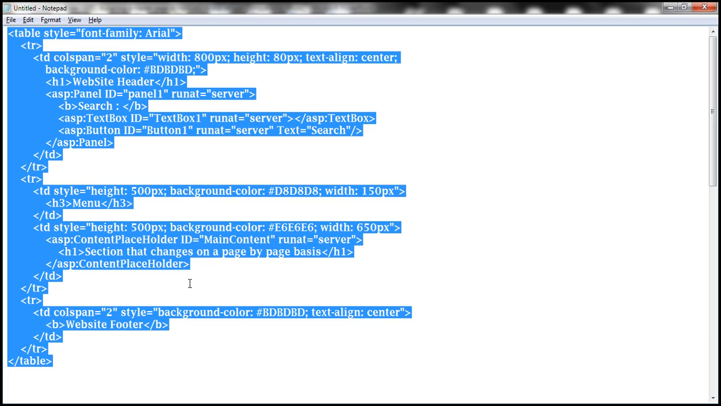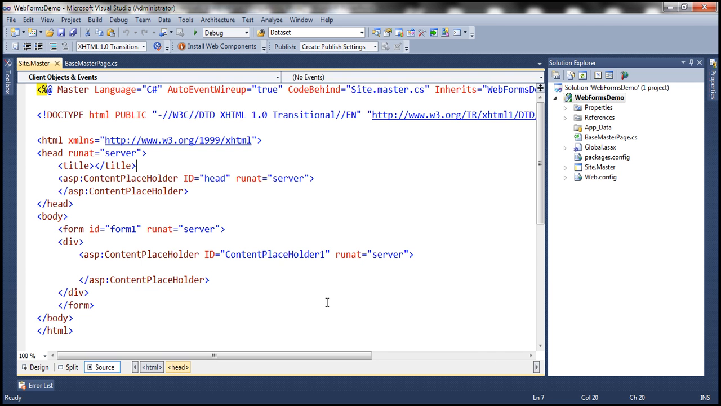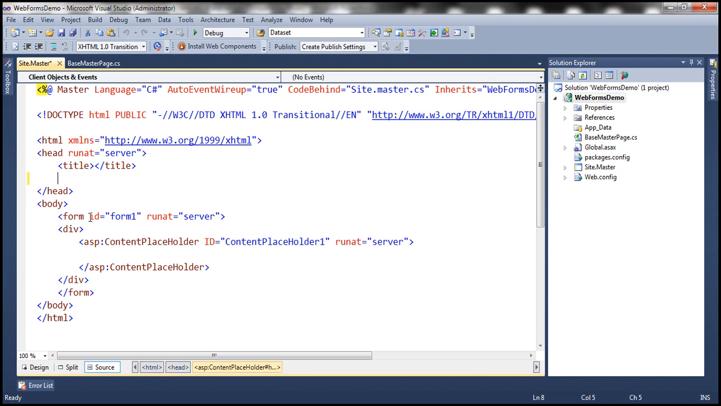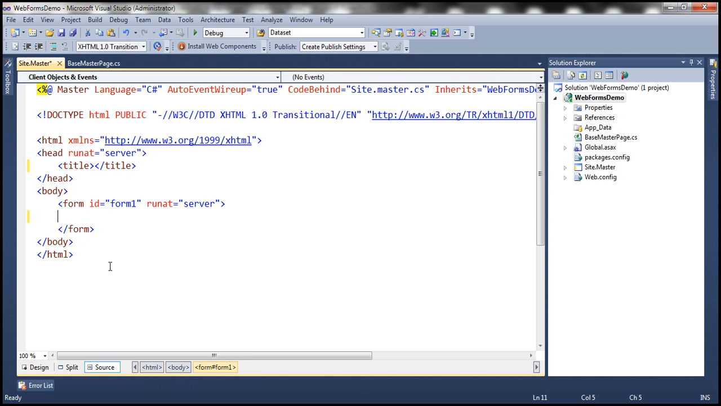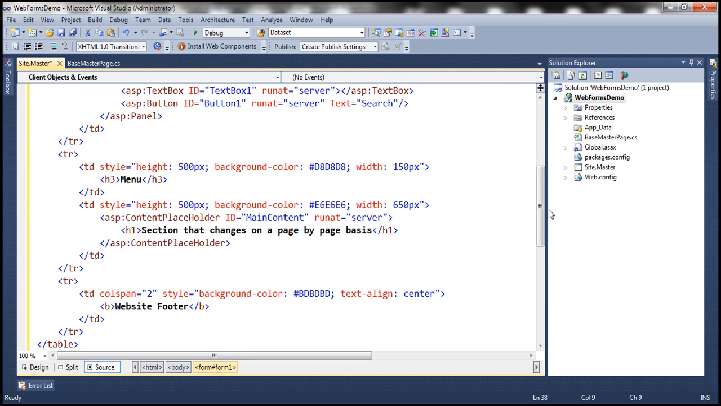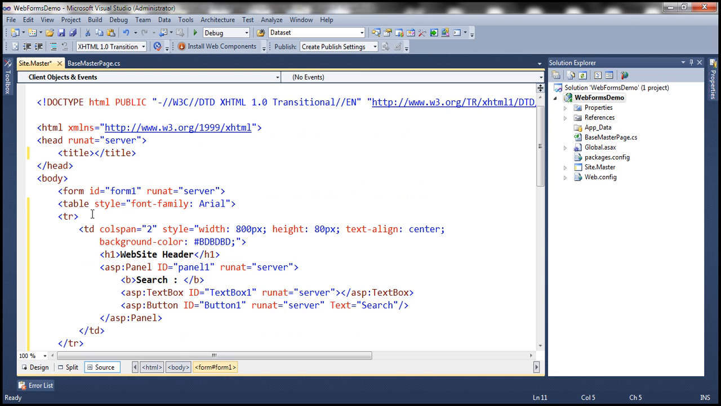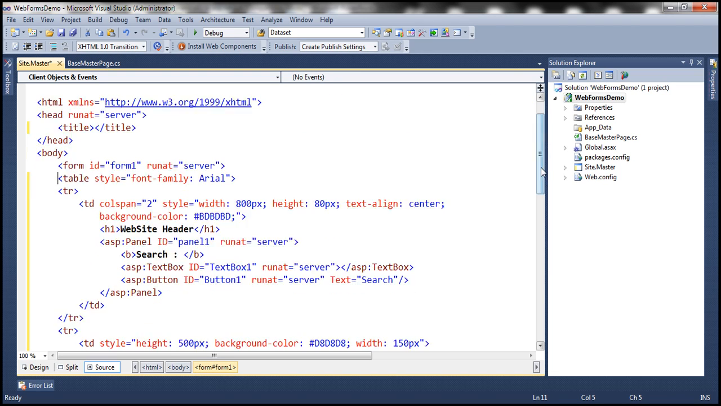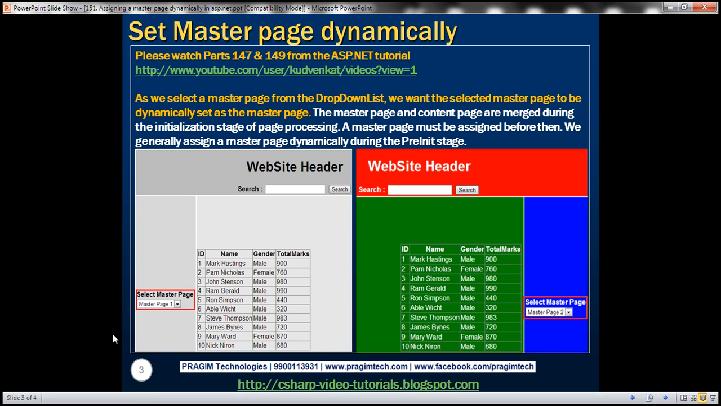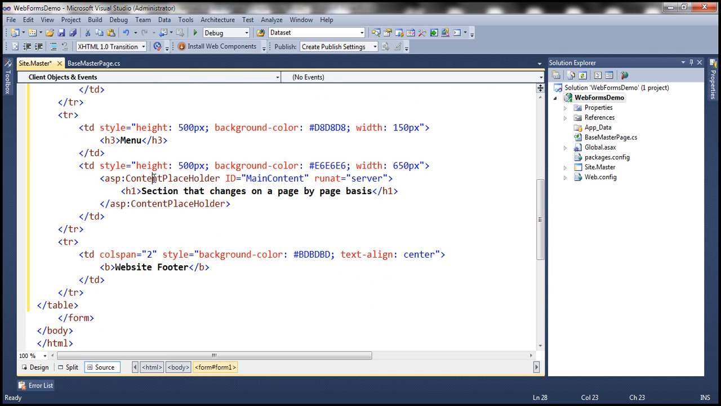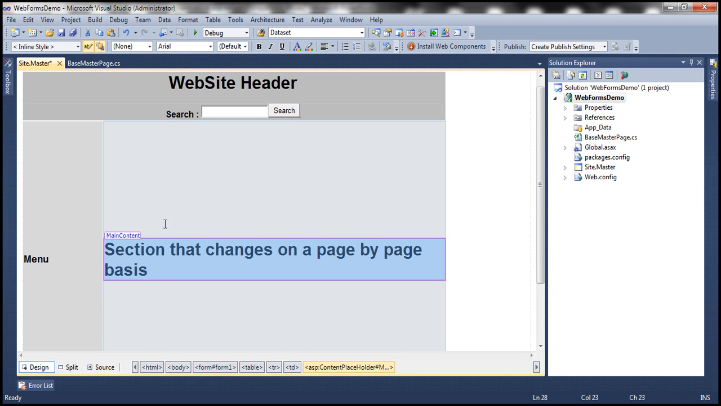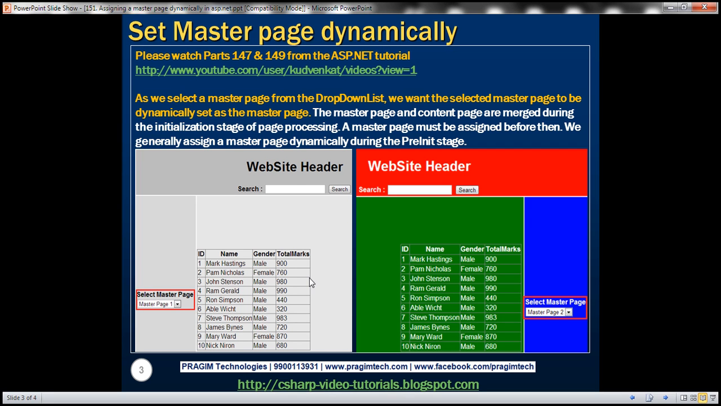I'm simply going to copy this and then go to the master page that we have added. So first of all, let's get rid of the content placeholder that's present within the head section, and then here I'm going to get rid of this div tag and paste the HTML that we have just copied. If you look at this HTML, this is the same HTML which we discussed in parts 147 and 149. The thing that we have to pay attention to here is the content placeholder. Look at the ID of the content placeholder, it's MainContent.